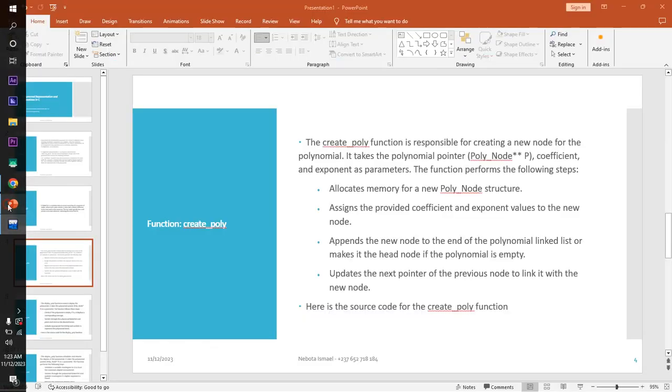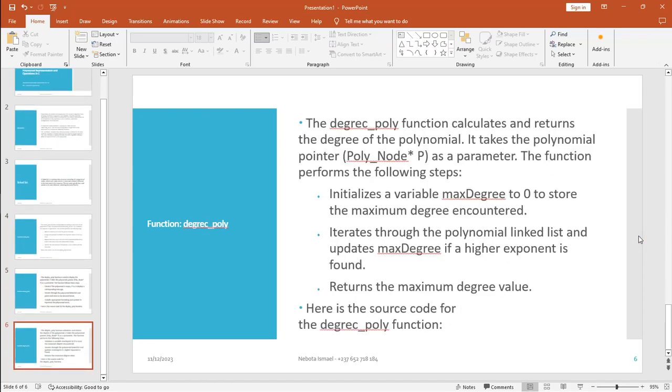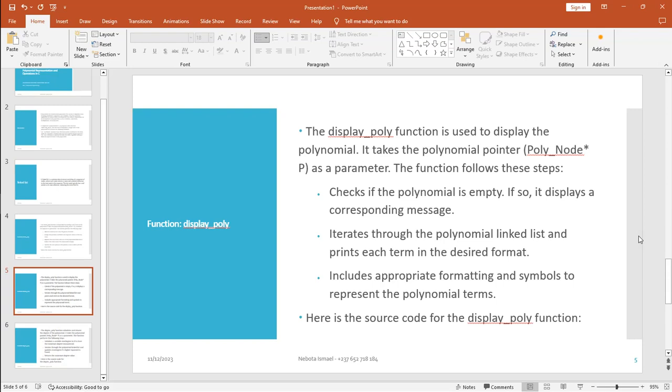Now we are also going to look at the display poly. So let's see how we can display poly. Degree of poly 2 is there. To display a poly node simply means we want to display the polynomial. The display poly function is used to display the polynomial. It takes in the polynomial pointer. The function follows the steps to check if the polynomial is empty. If so, it displays the corresponding message. It iterates through the polynomial linked list and prints each term in the desired format, including appropriate formatting and symbols.